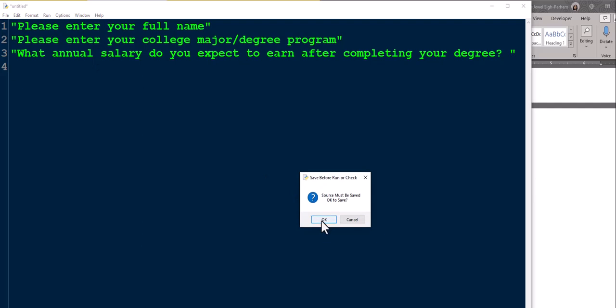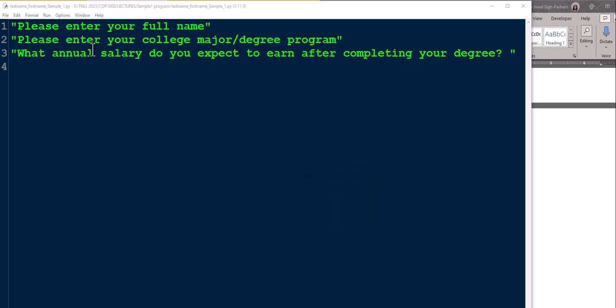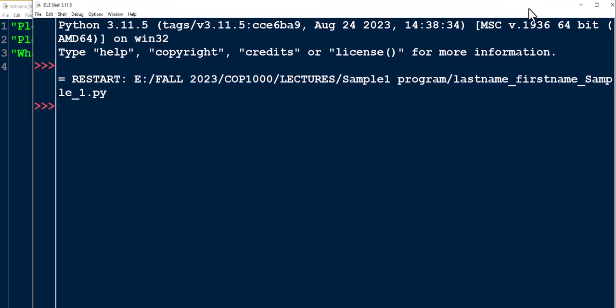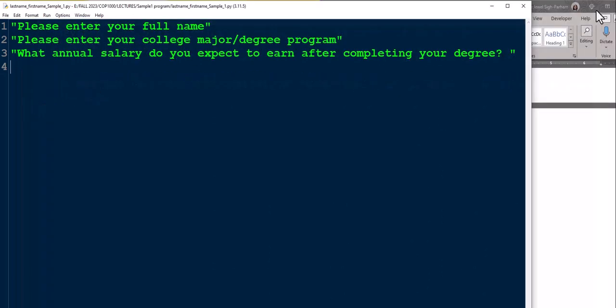You will always be prompted to save your program before you run it. Okay, so once you enter this, you're going to run it, and the computer asks you to name it, and of course I called it your last name, first name, sample program 1. And the program did absolutely nothing because it recognized these as string literals, but it didn't know what to do with them. So we have to use those reserved words, print.